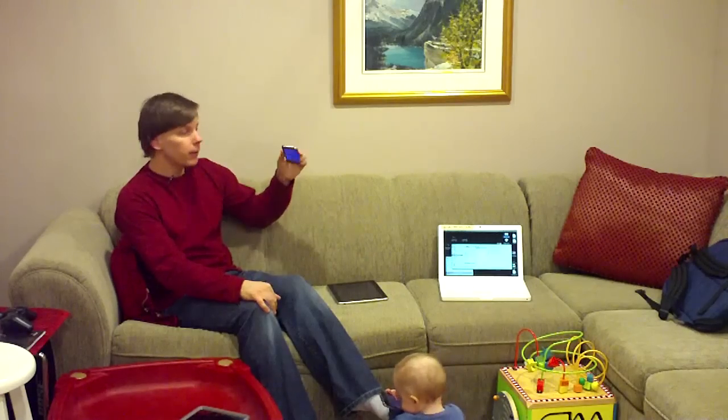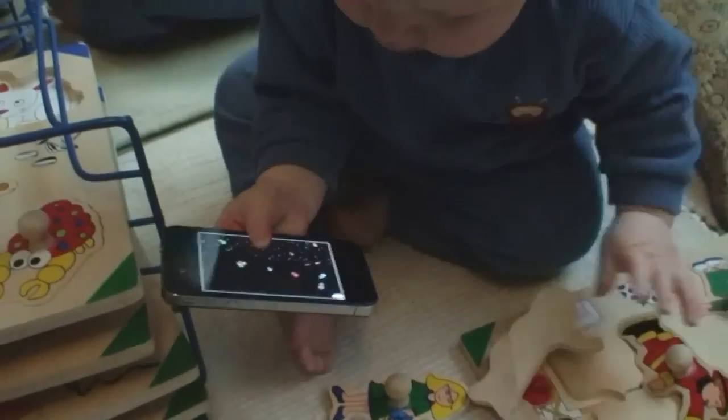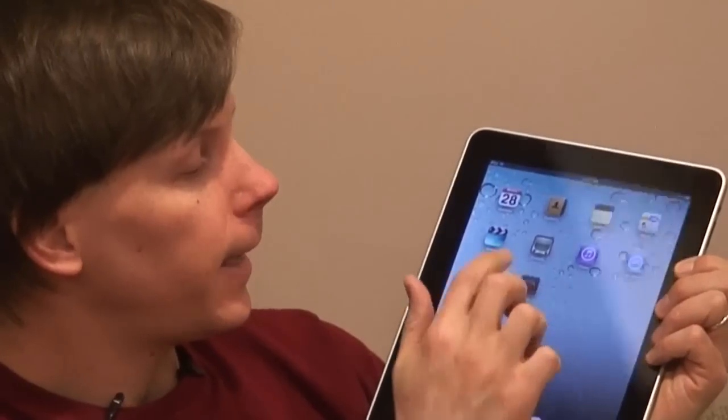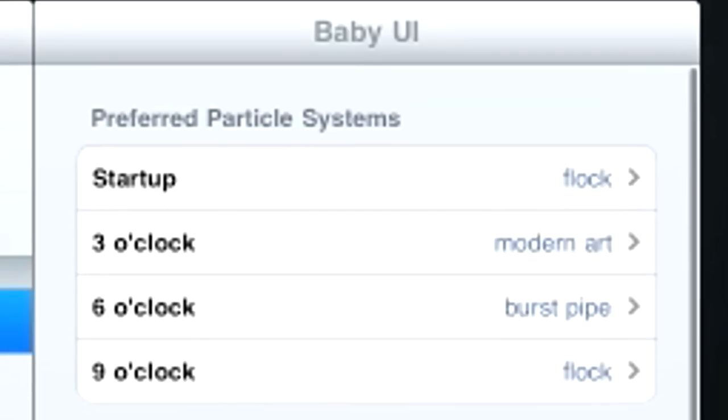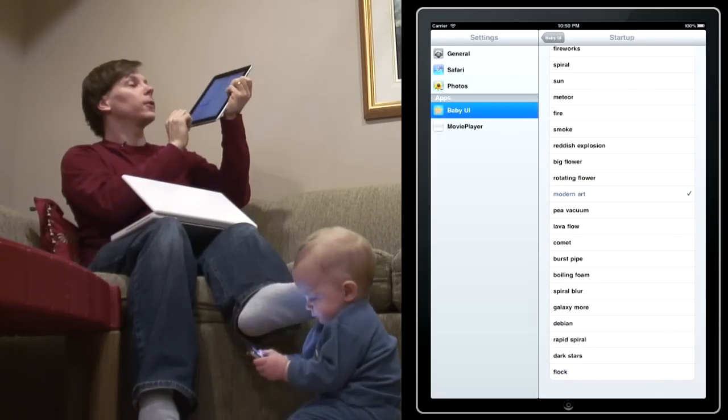As it's face down, it's making sounds about once a second. Here's it making sounds, he picks it up to investigate. I'm interacting with the iPod again. And I've got a version for iPad as a native app. Pay for one copy of Baby UI. You can load that one copy onto all your devices. There's more particle systems than just one for every 90 degree rotation. If you go into settings, you'll see there's four options. It's for every orientation. You can select your favorite particle system from a larger list here.